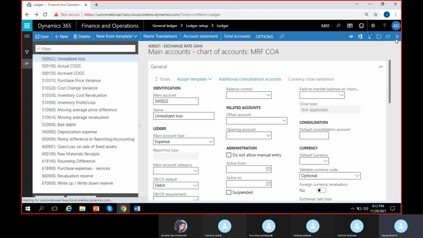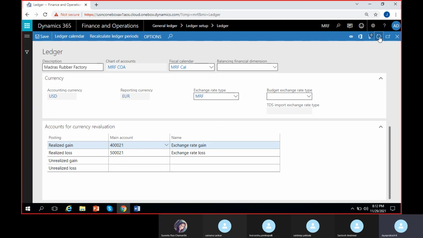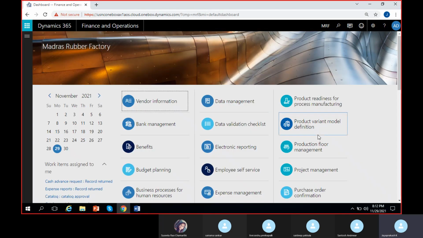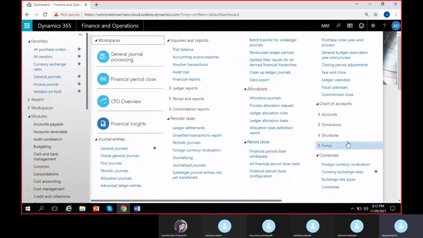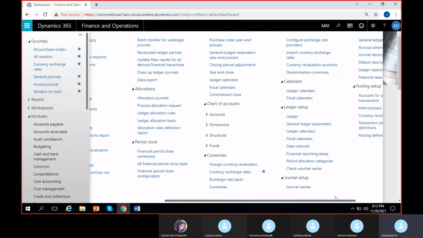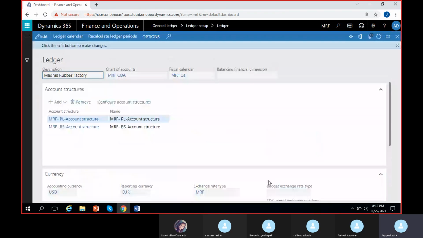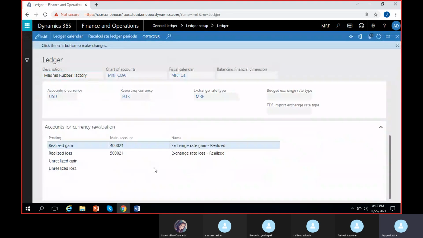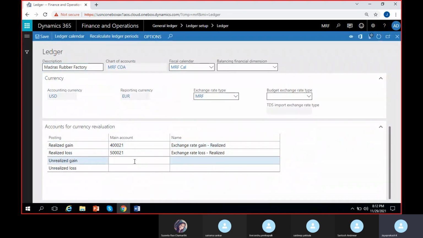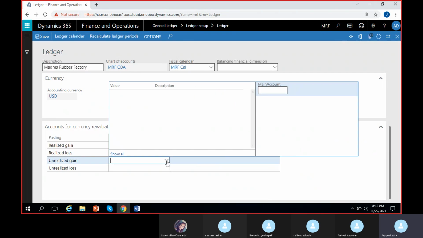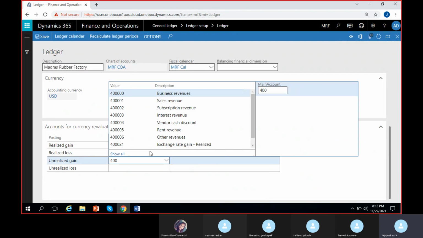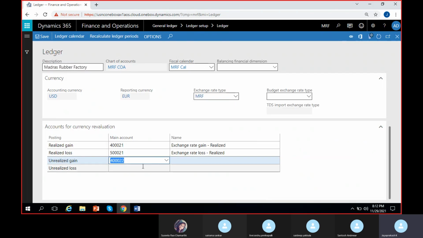So go back, refresh it, or go back and open the form again. I'm in the ledger form, in the ledger setup. Here I can see the names are changed already. Here also I'll give the same unrealized gain and loss accounts. For unrealized gain I have this account, 422, and for unrealized loss I have account 522. Perfect.